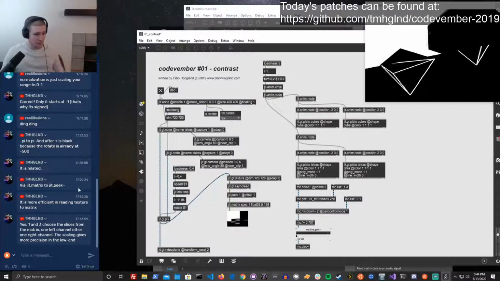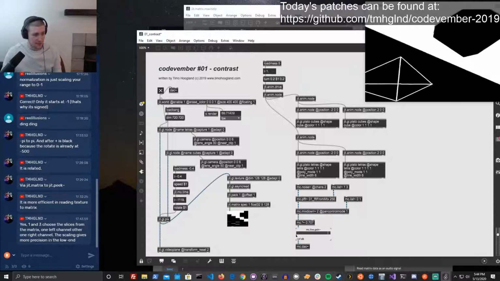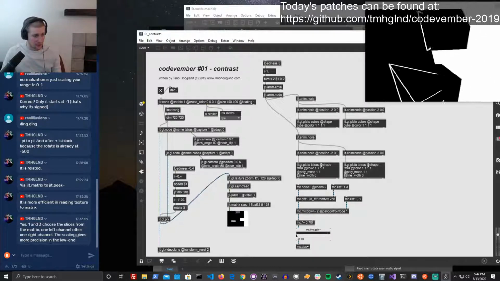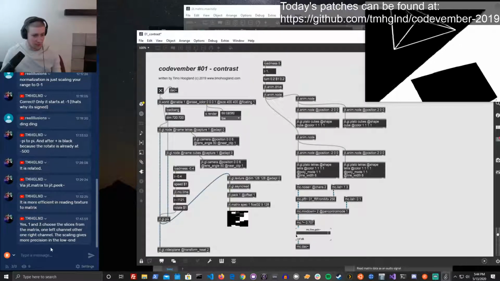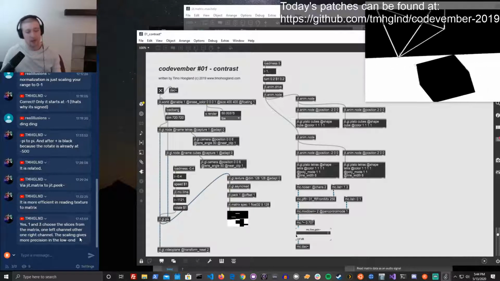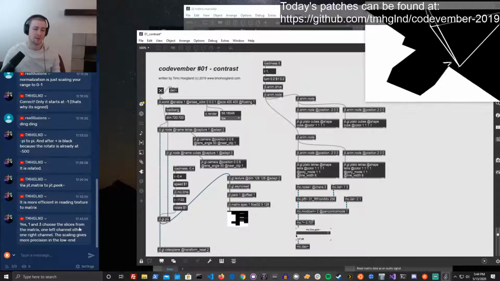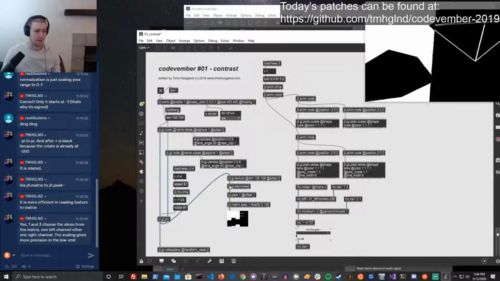Okay, so 1 and 3 choose the slices from the matrix. One left channel, other one right channel. The scaling gives more precision in the low end. Oh, interesting. More precision in the low end.